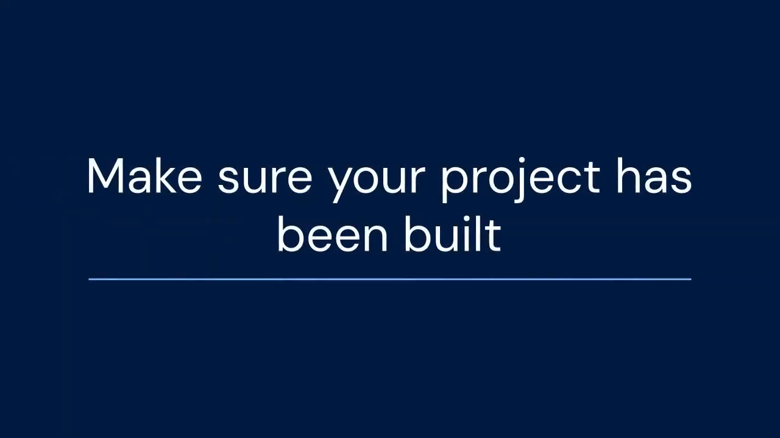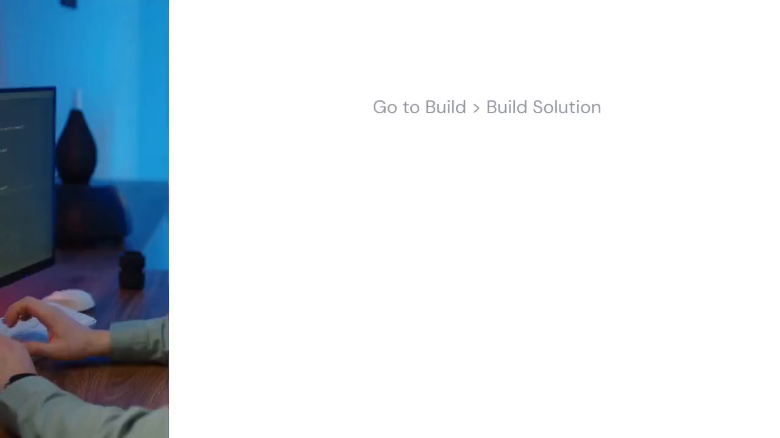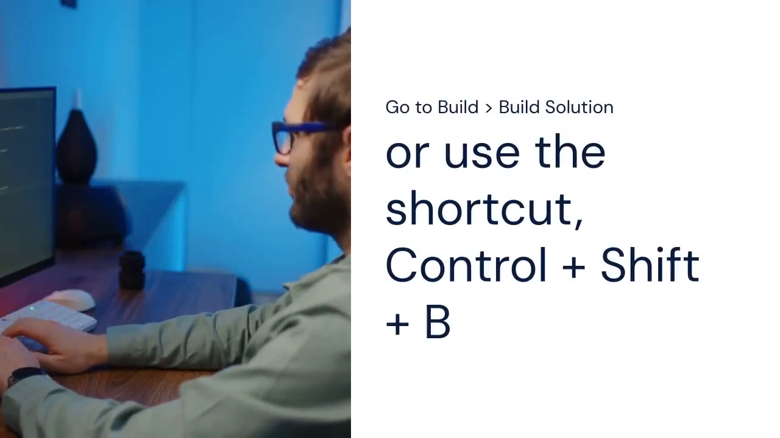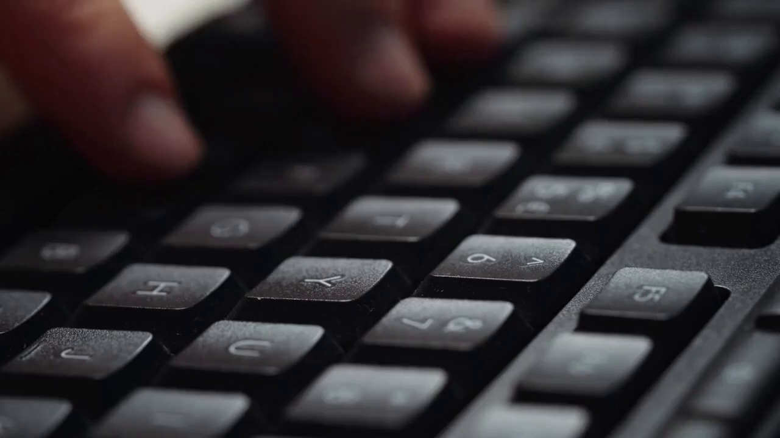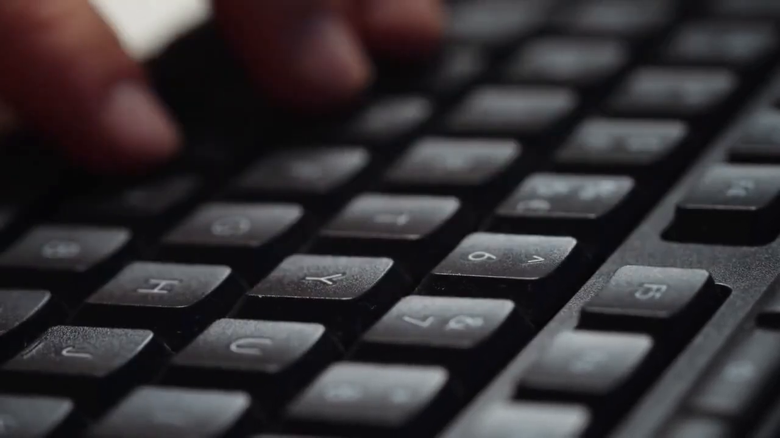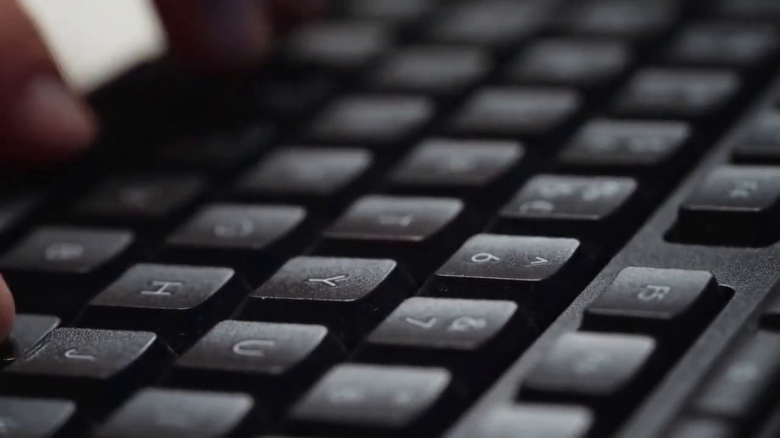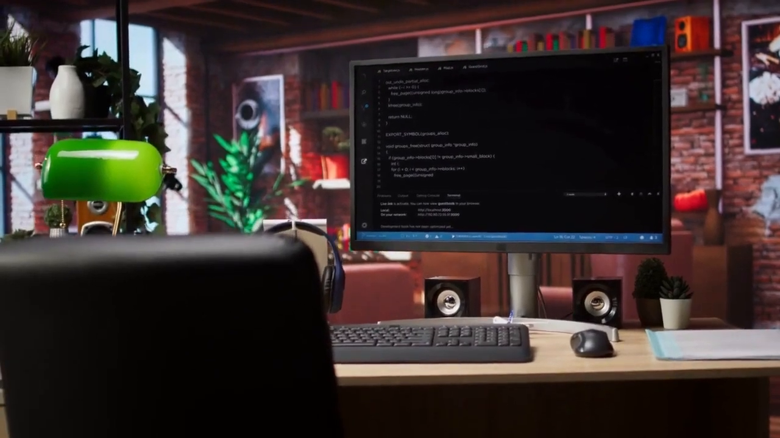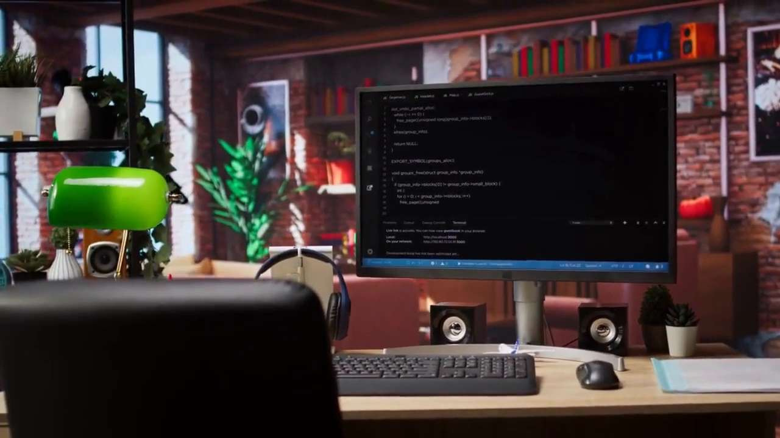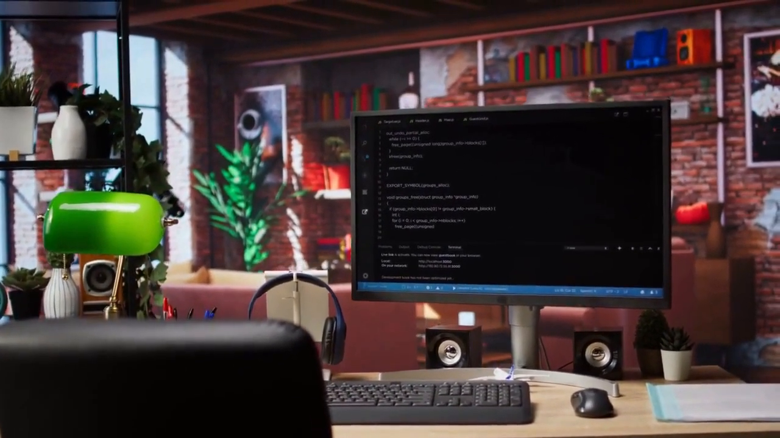First, make sure your project has actually been built. It sounds simple, but it's easily overlooked. Go to Build Solution or use the shortcut Ctrl+Shift+B. Check the output window at the bottom of Visual Studio for any build errors. If there are errors, fix them. The .exe won't be created if the build fails.